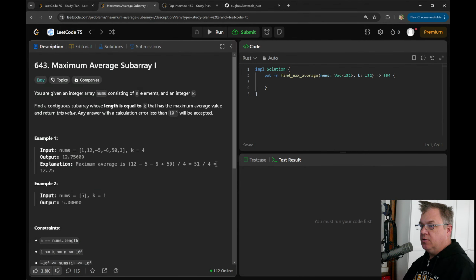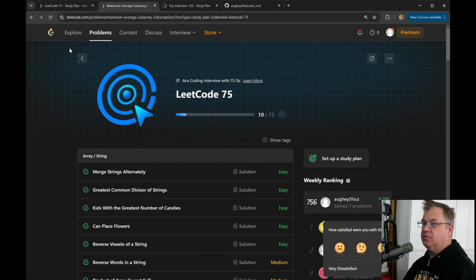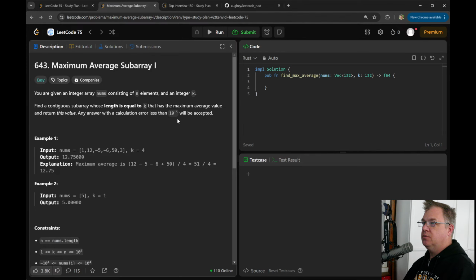So let me look ahead here. Average subarray. You're given an integer array nums consisting of n elements and integer k. Find a contiguous subarray whose length is equal to k that has the maximum average value and return it. These are sliding windows, right? Yeah, these are all sliding windows.